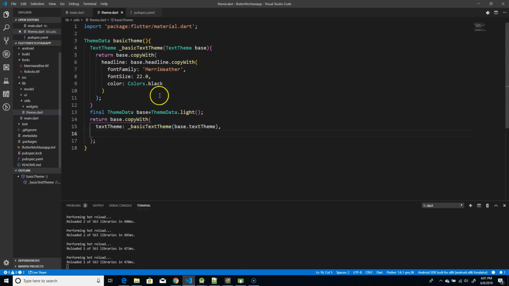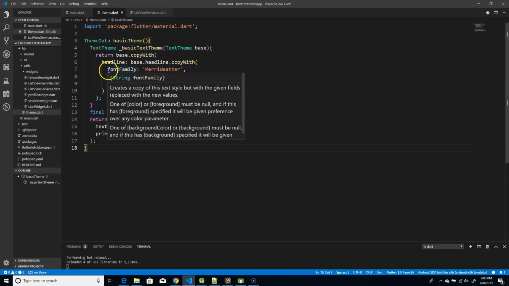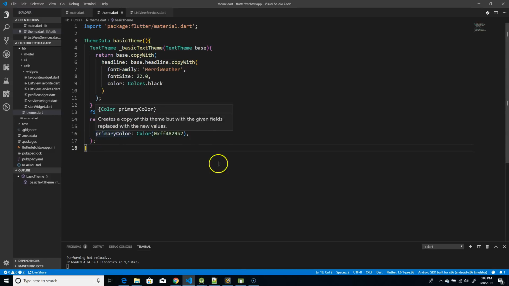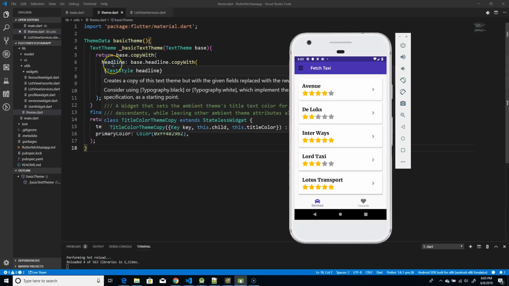And I'm going to define a primary color. So I'm going to choose a custom color here. And there you go. There are a couple of other properties also. First, this is a basic template to create your own theme and see how this looks. So with this basic theme of headline and with the primary color, if I build the application, this is what I get. So I get a light mode with the primary color and the headline with this particular font and black.